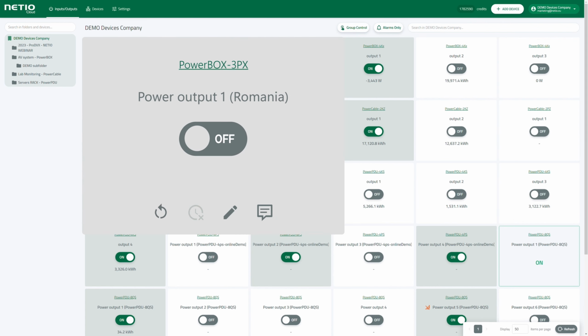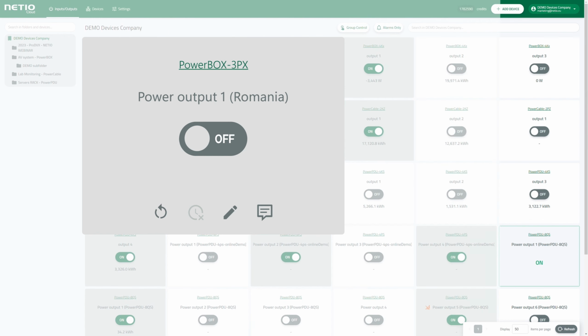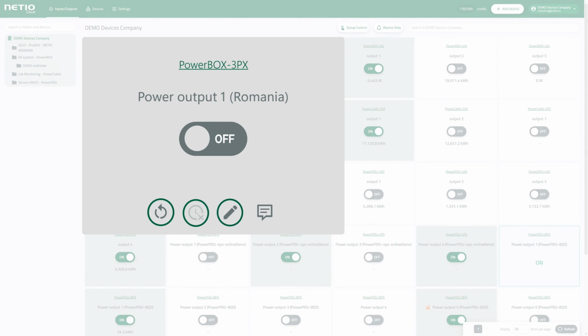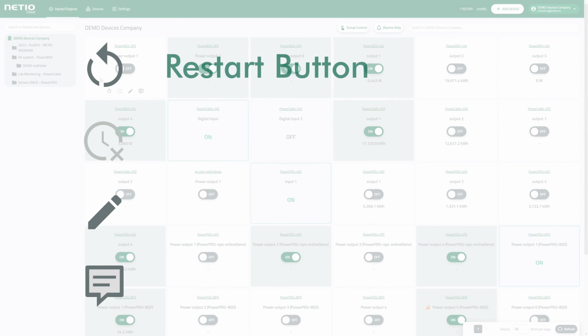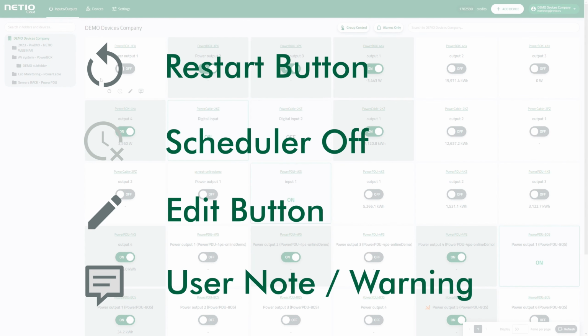On the top of the outputs, you can see the name of the device to which it belongs and below the name of the output. In the middle of the tile is a switch. By clicking on it, you can switch the output individually. When the mouse hovers above one of the outputs, 3 new icons will appear on the bottom of the output. First is for output remote restart, second for activating and deactivating the schedule, and third for editing.